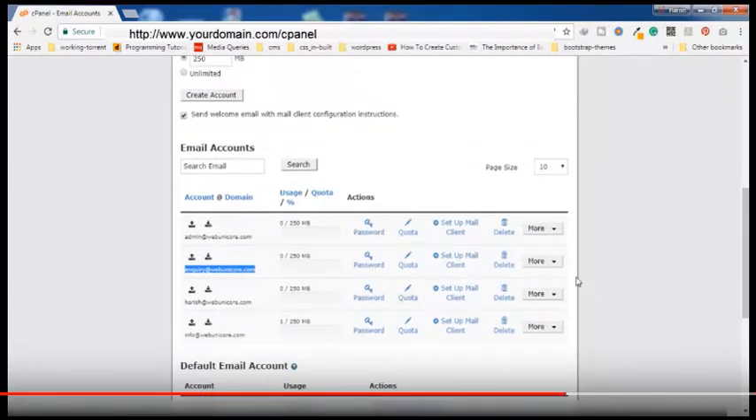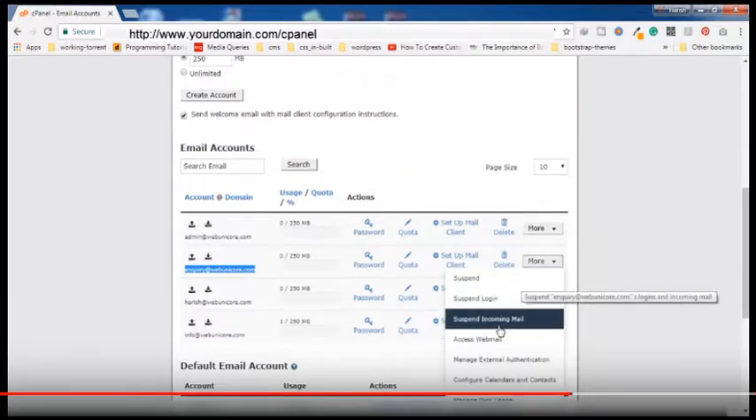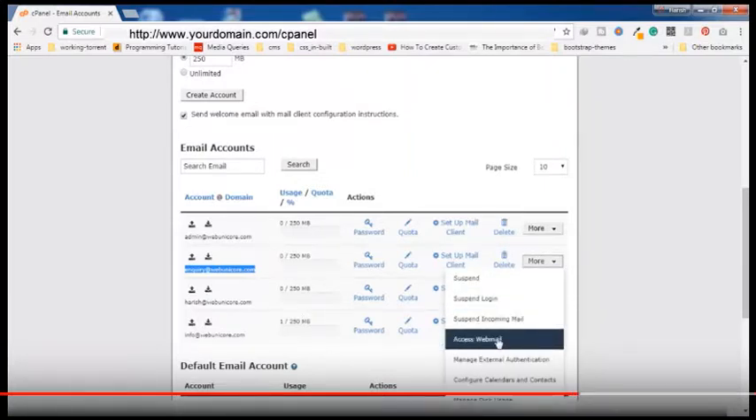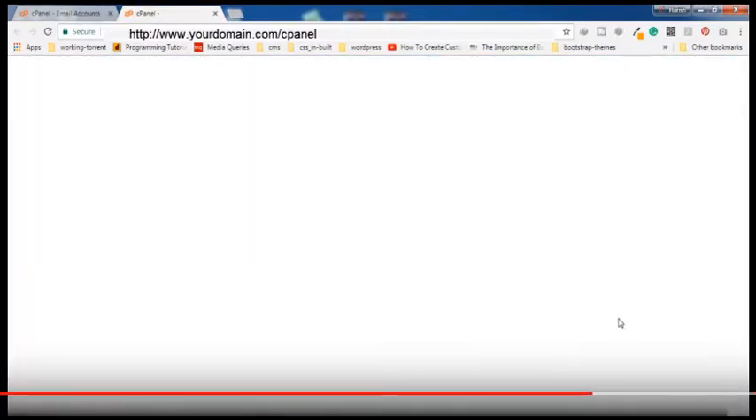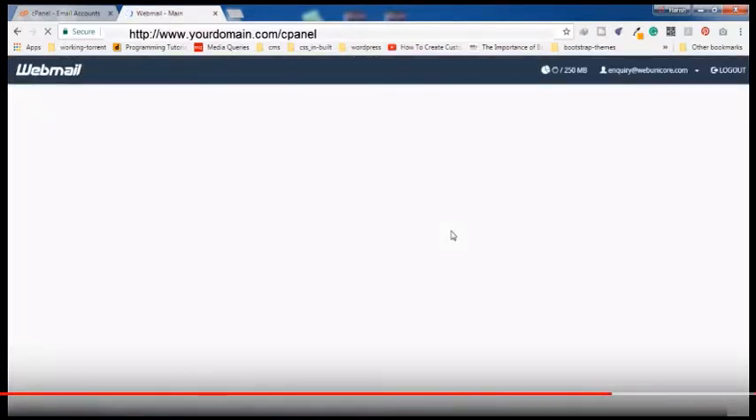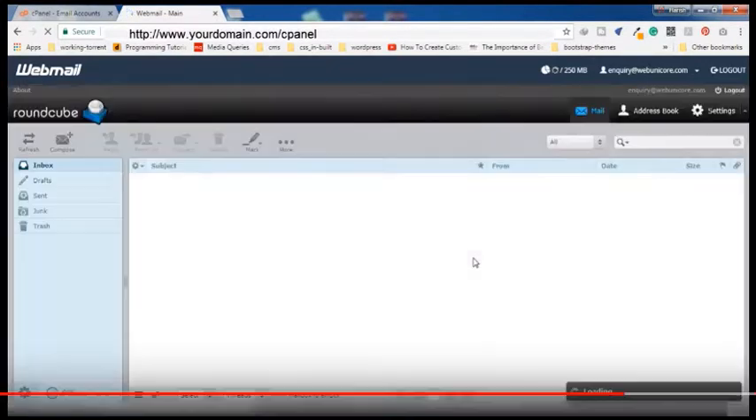So how will you access this? Click on more and click on access webmail. You will be able to access this from here like this. Let it open here. It will take some time.